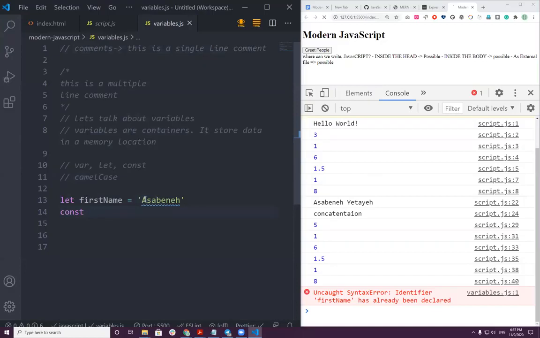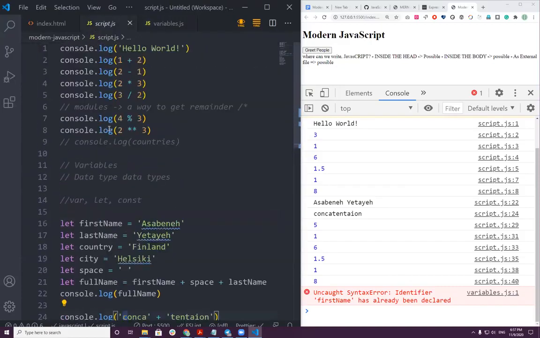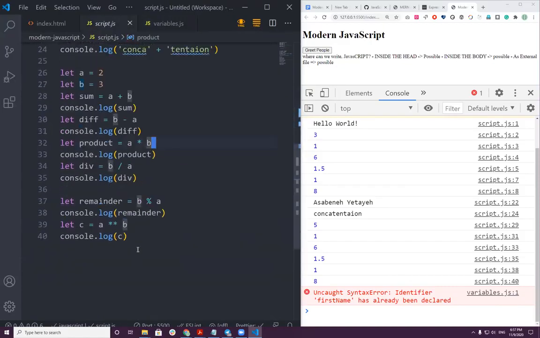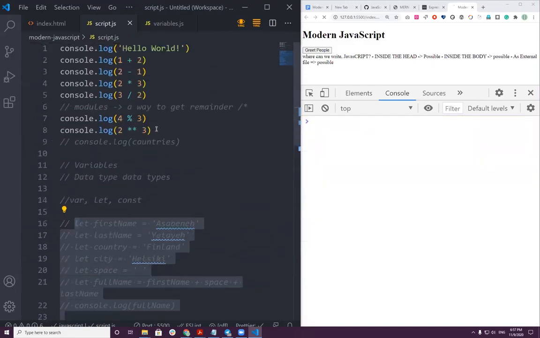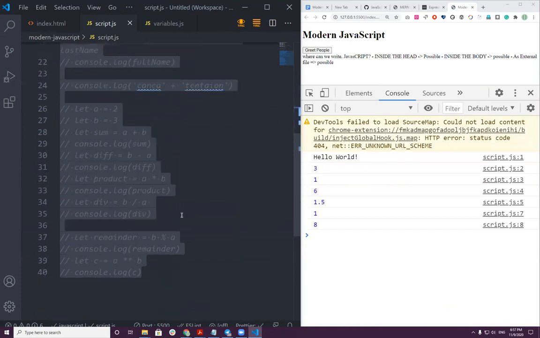When we use const, gravity 9.81. This is a constant which will never change. Identifier has been already declared. Why? Because we have used it in here in this file. So for the time being, I can comment everything we have here. Okay.